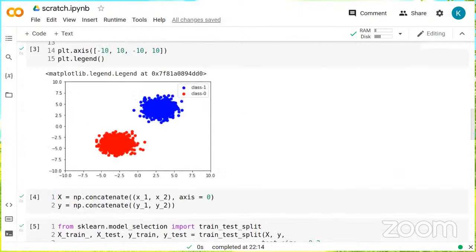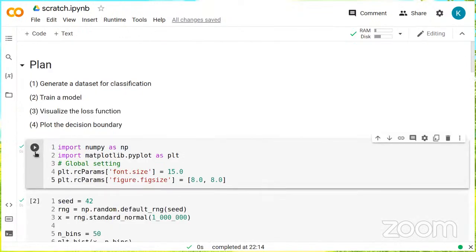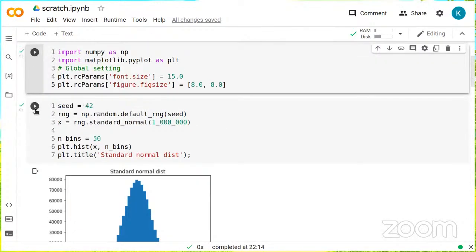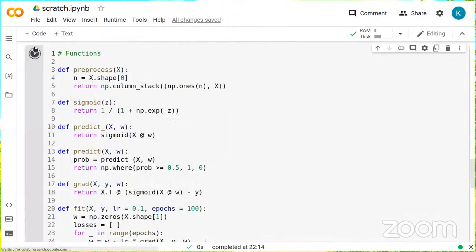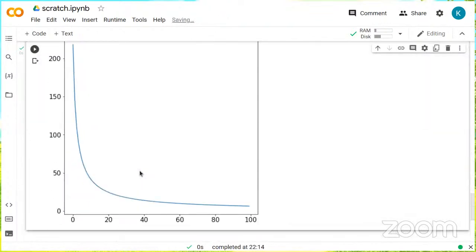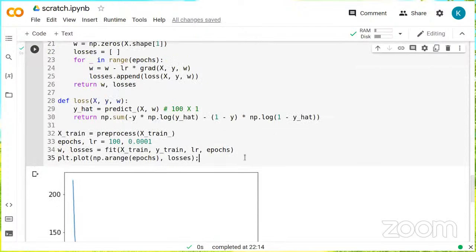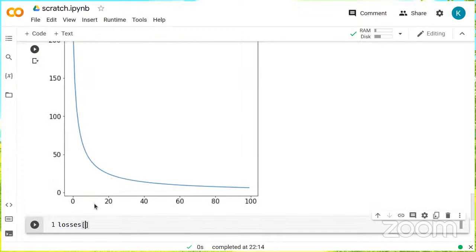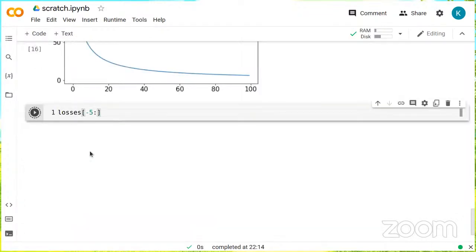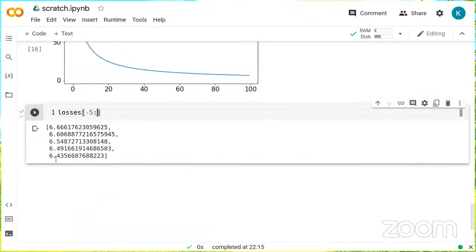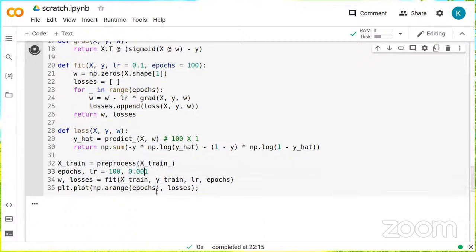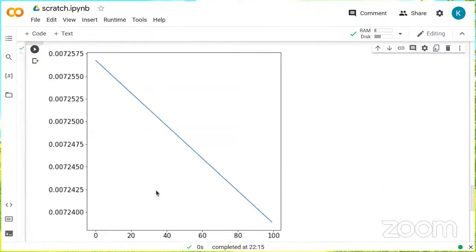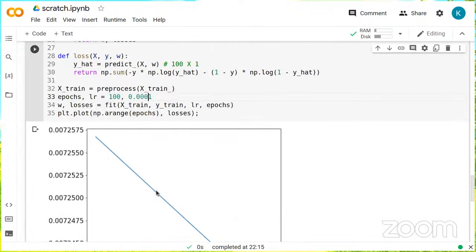So let me go back. Why are these things not getting updated? My graphs are looking very small now. Okay, right, so this seems to be good. Let me go to a new cell and see what the final few losses are. Last 5 loss values are. Okay, there's still some considerable loss. So maybe let's see if we can increase the learning rate to 0.001. No, that doesn't seem to work.